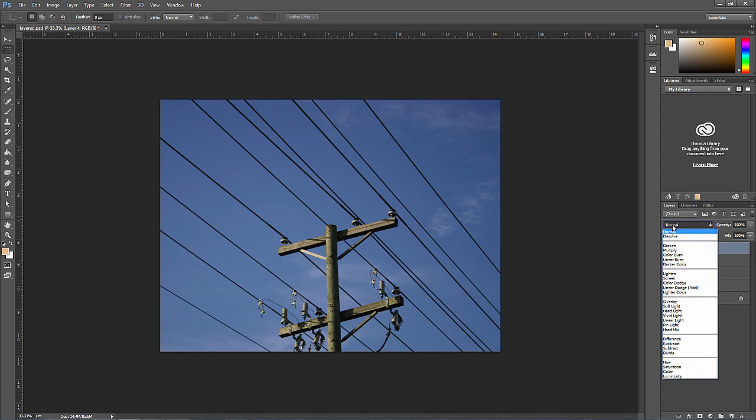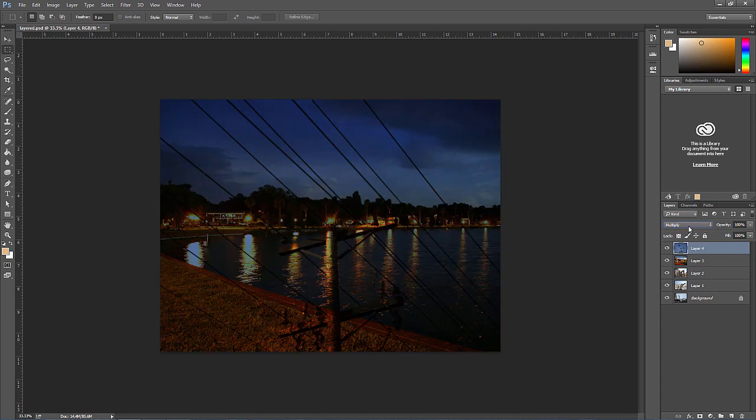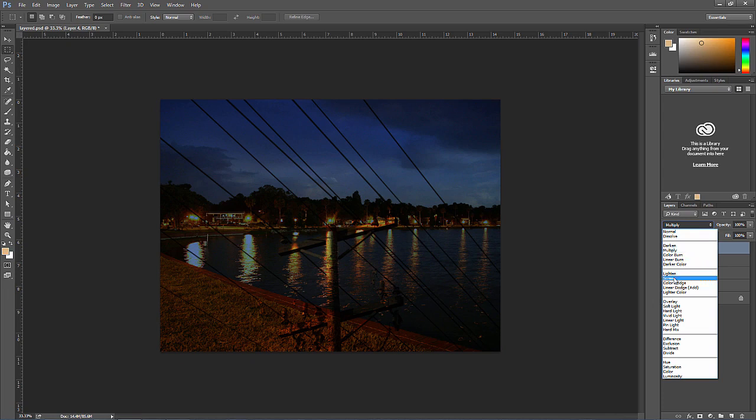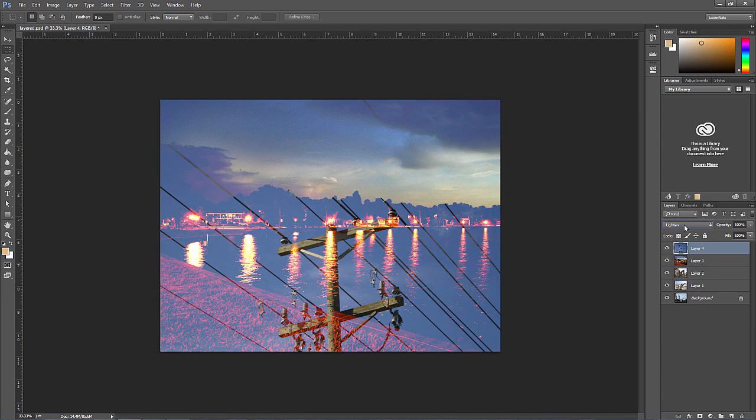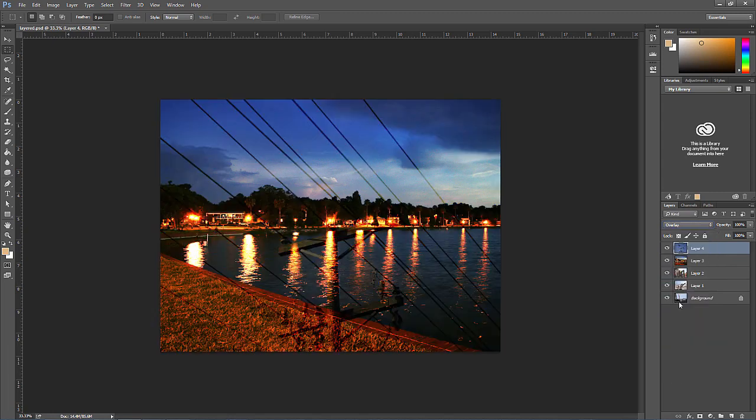Now make sure you have the top layer selected, highlighted blue in the layers panel, and then click on what says normal, that's the layer blending mode, and select a few different layer blending modes to see the different effects it has. Some more popular ones used in photography include multiply, which blends layers and makes them look a little darker, screen, and lighten, which is a little bit lighter, as well as overlay.